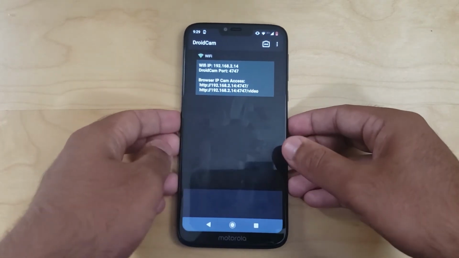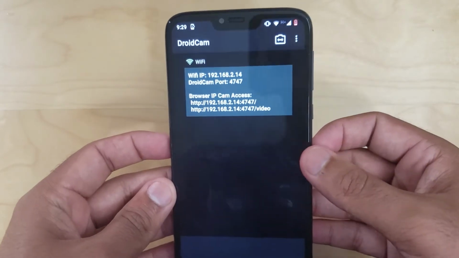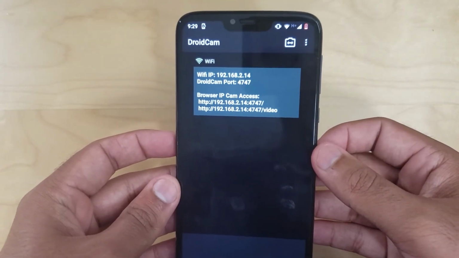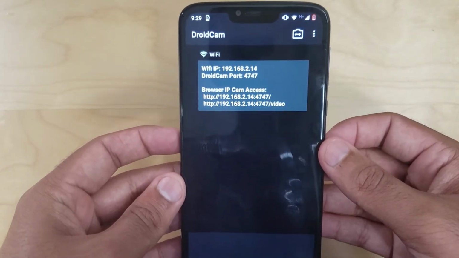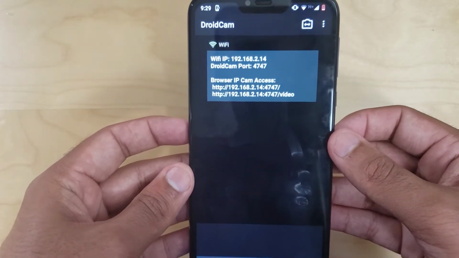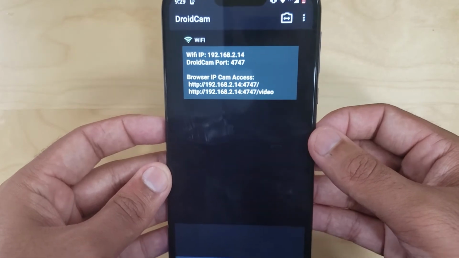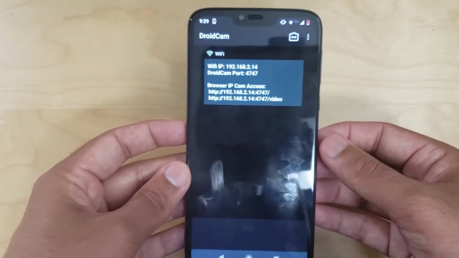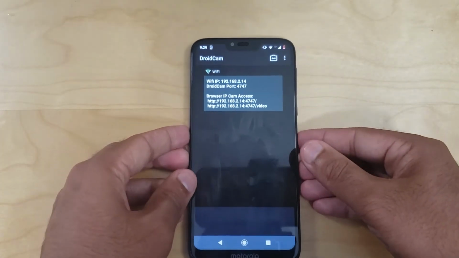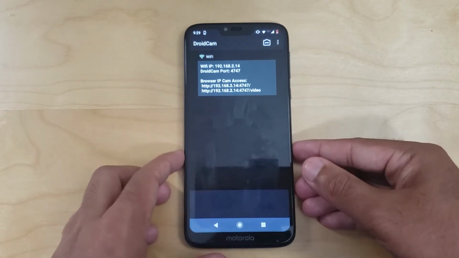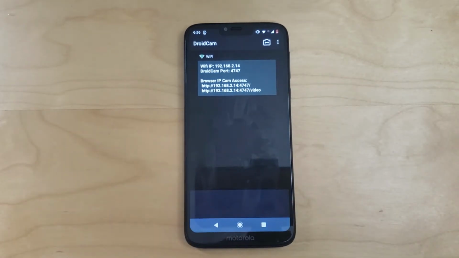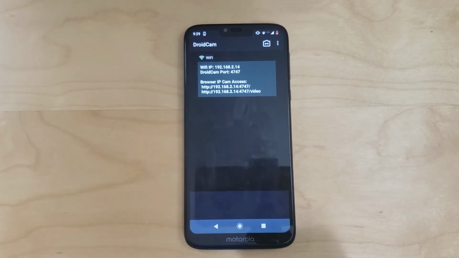The really important thing, I'll bring this closer to the screen so you guys can see, is actually the Wi-Fi IP and the Droid Cam port. Essentially all you guys need to do is copy paste this into the Windows. So now let's head back over onto the Windows, and I'll show you how, if you enter this, we can get connected.